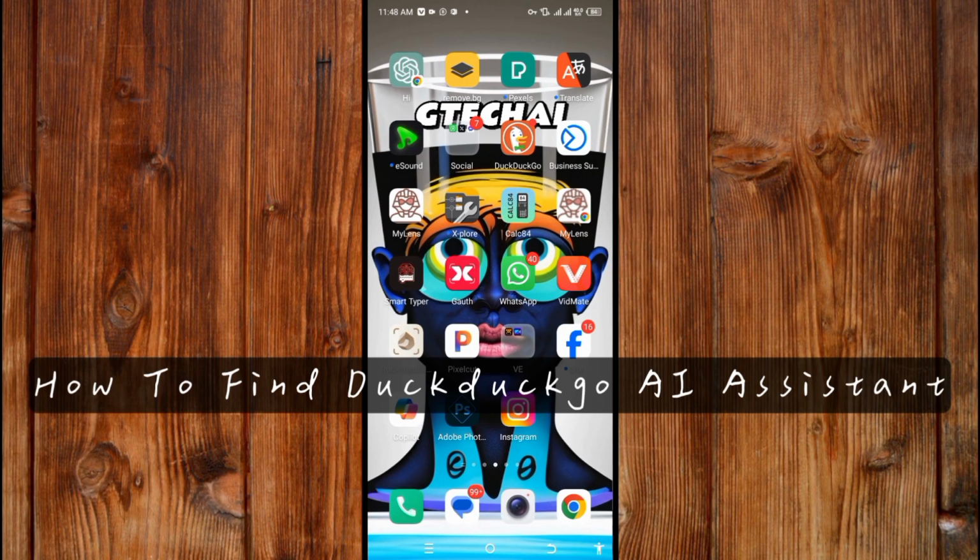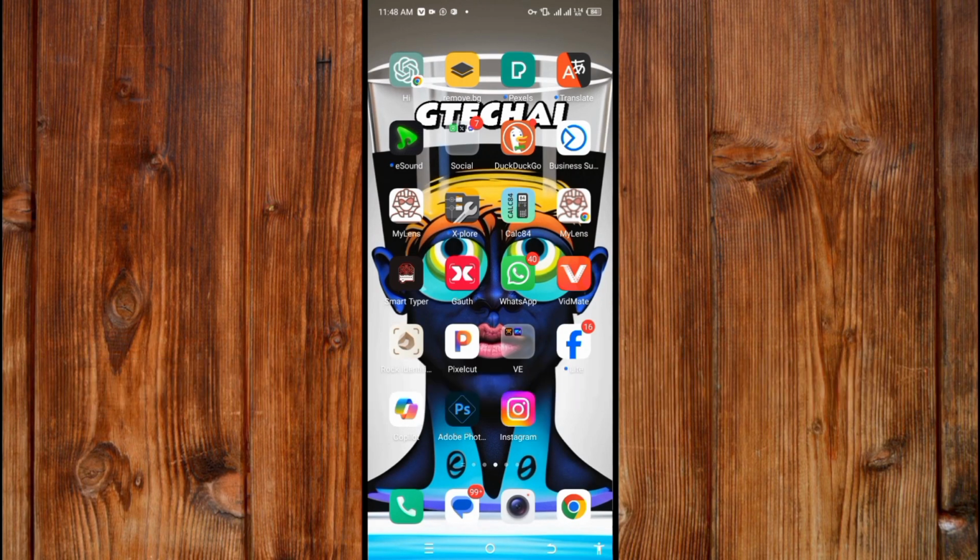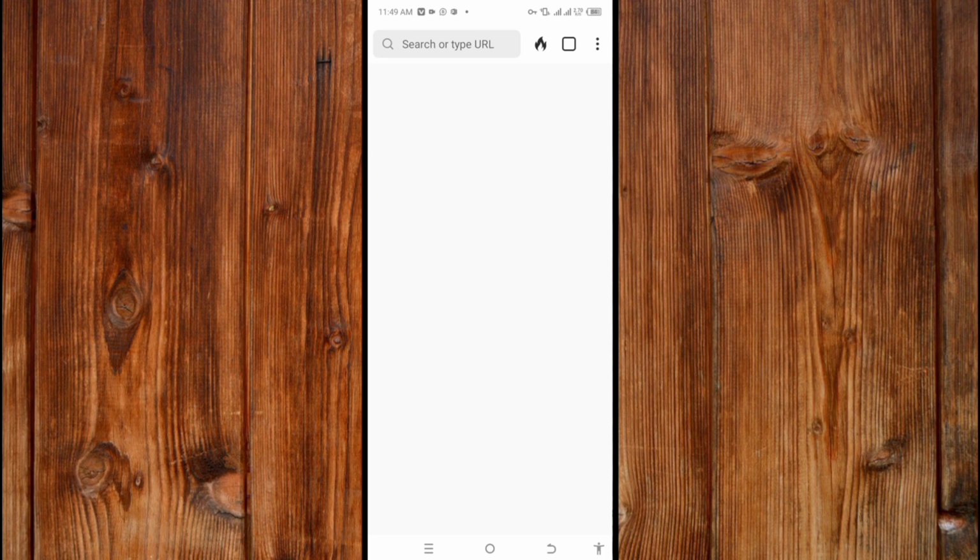Here I'm going to show you how to find DuckDuckGo AI Assistant. To find DuckDuckGo AI Assistant, click on DuckDuckGo browser here. Now wait for it to load.